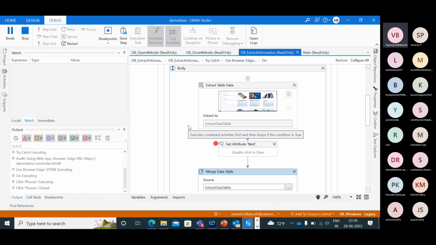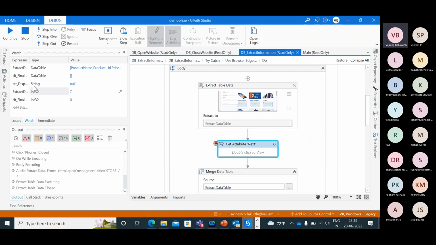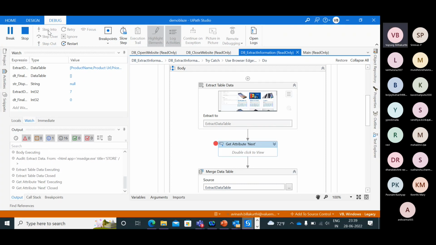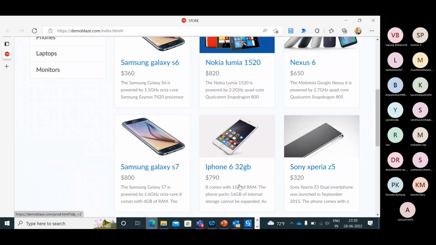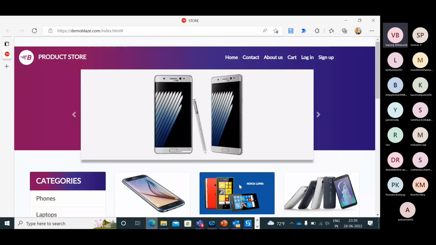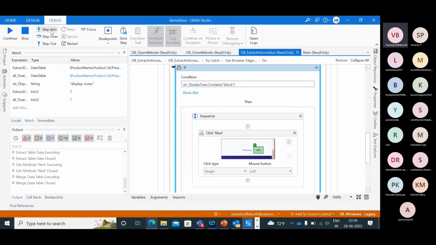So clicking on forms, extracting the table. So how many rows do we have in forms for the first page? How many? 7. 7. And final table has no values. Next step into, merging the data table. So display is none. So there is no next page. Can you see that there is no next page? So this is correct. So step into.